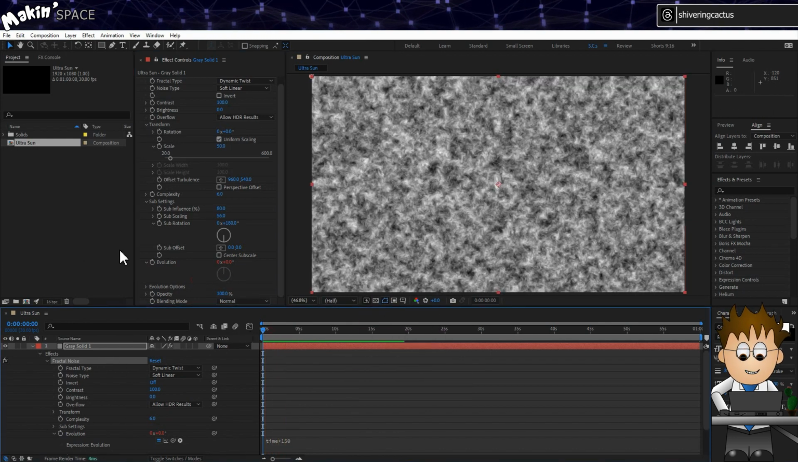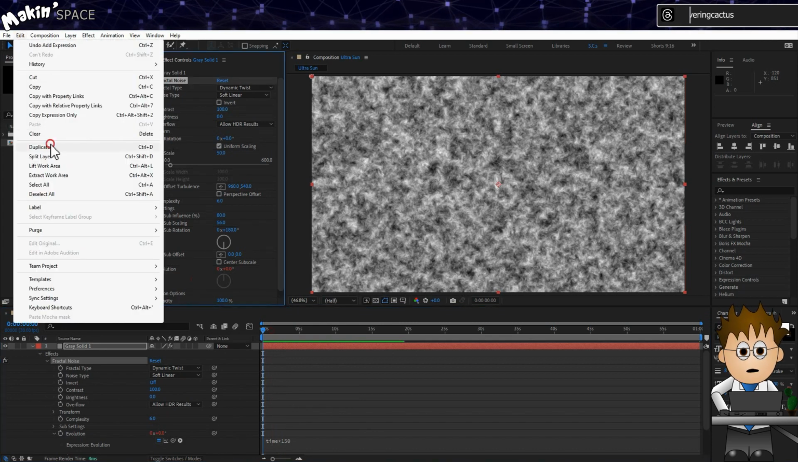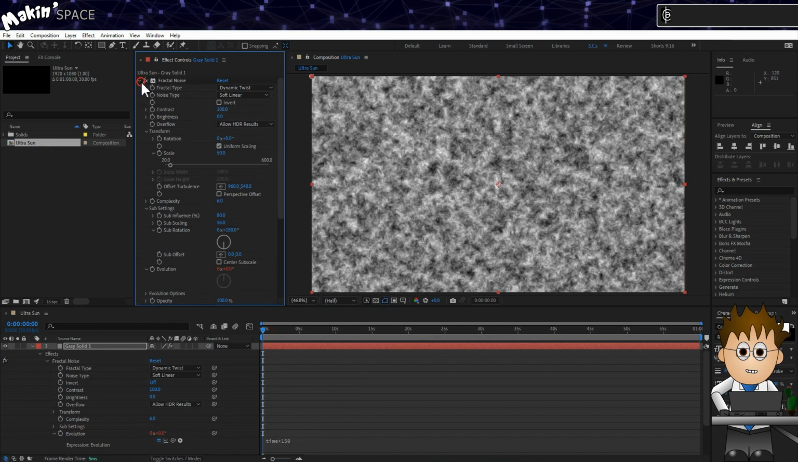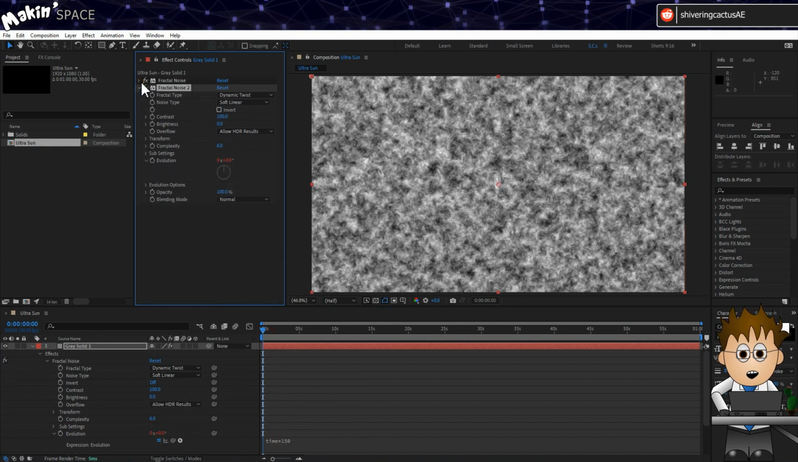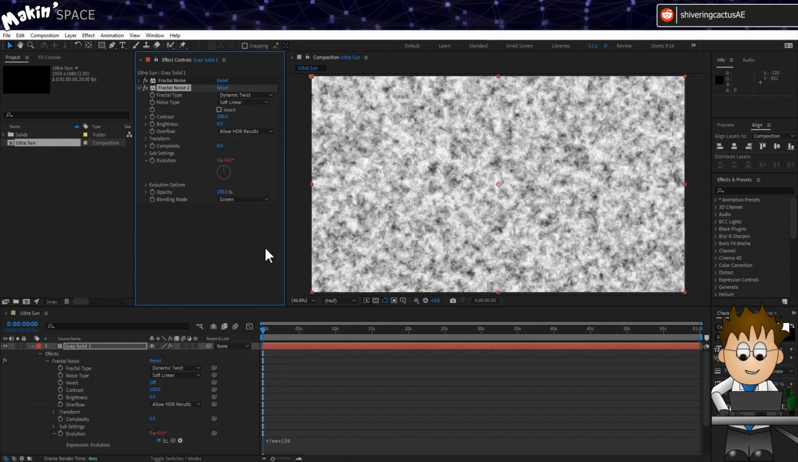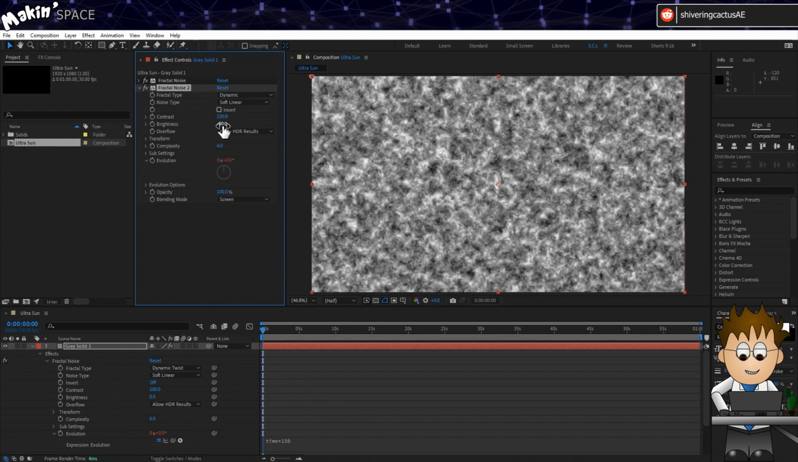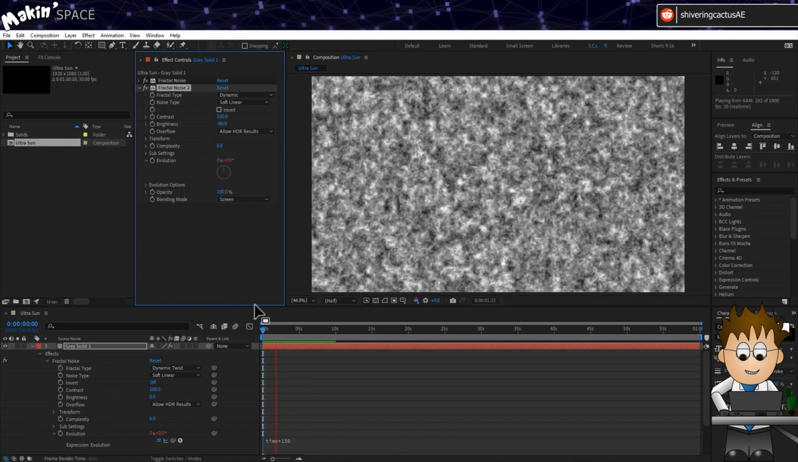But we're not done yet. Select the whole effect and go to Edit, Duplicate, which gives us a copy of the effect on the same layer. To see the two effects interact, scroll down to the bottom of Fractal Noise 2 and change the blending mode to Screen. Back at the top, change the type to Dynamic, set the contrast to 230 and drop the brightness to -80. So we're getting these bright spots appearing, almost like wave caps.